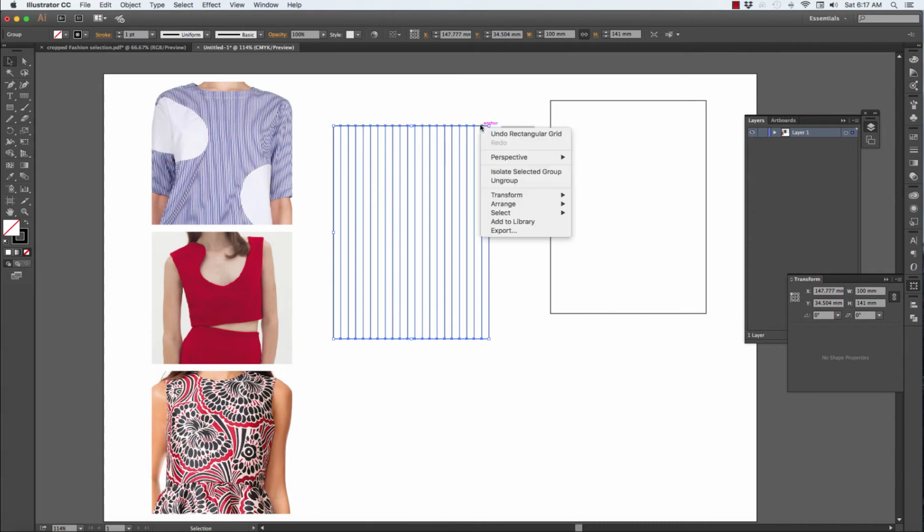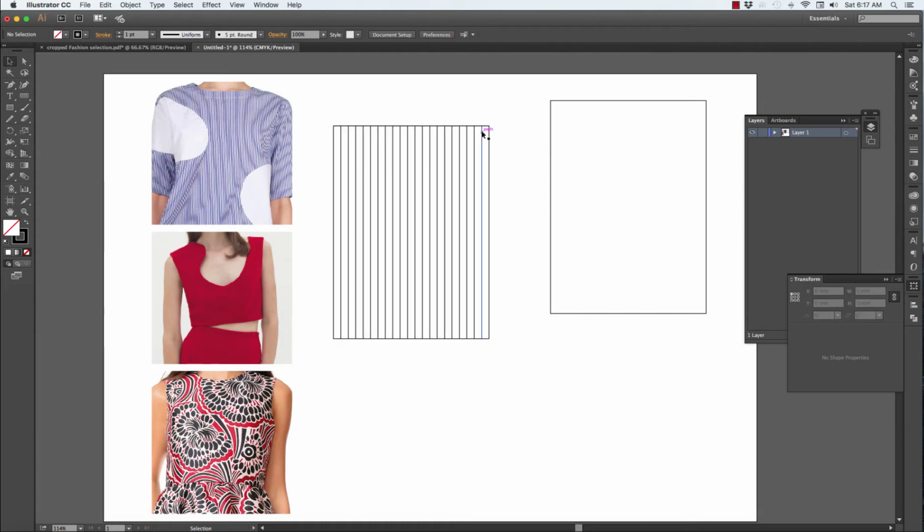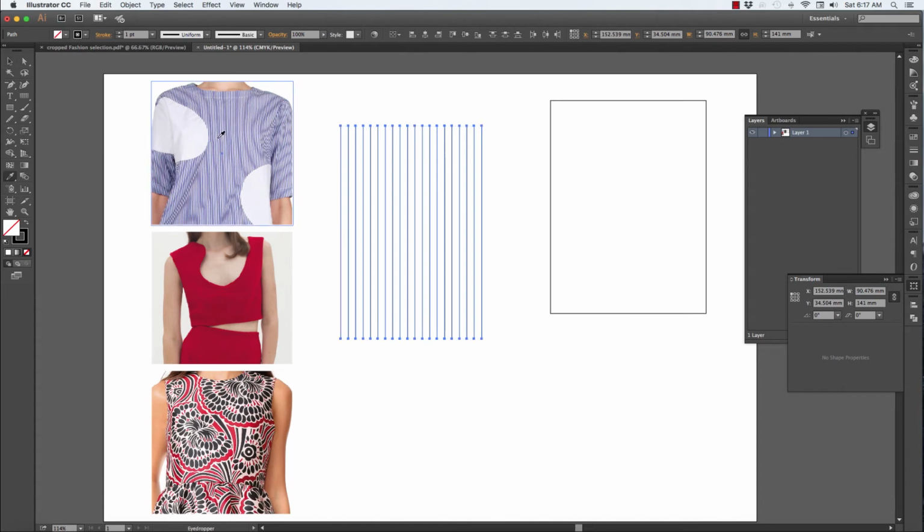We need to ungroup the grid and remove the perimeter or the border around it. Select all the lines so they can be adjusted in weight and in color.